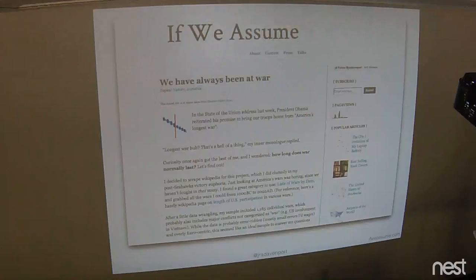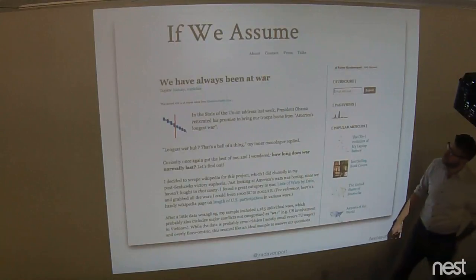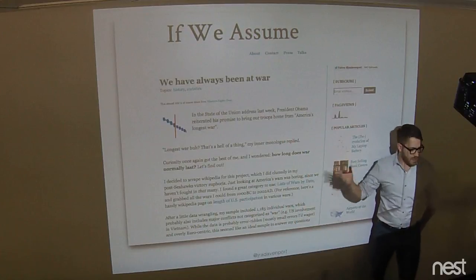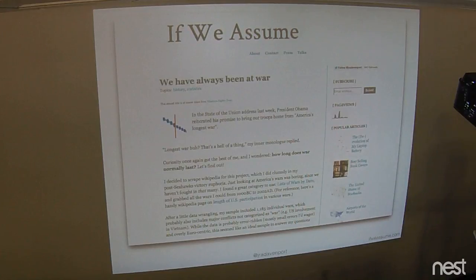So here's an example of a post that I put up a couple years ago, called We've Always Been at War. And the story goes, I got on Wikipedia and I scraped every date of a war that Wikipedia had listed. I think there were a couple of tables. I scraped those all, put them into Python, and made some graphs. And there were interesting results. Well, I thought they were interesting.